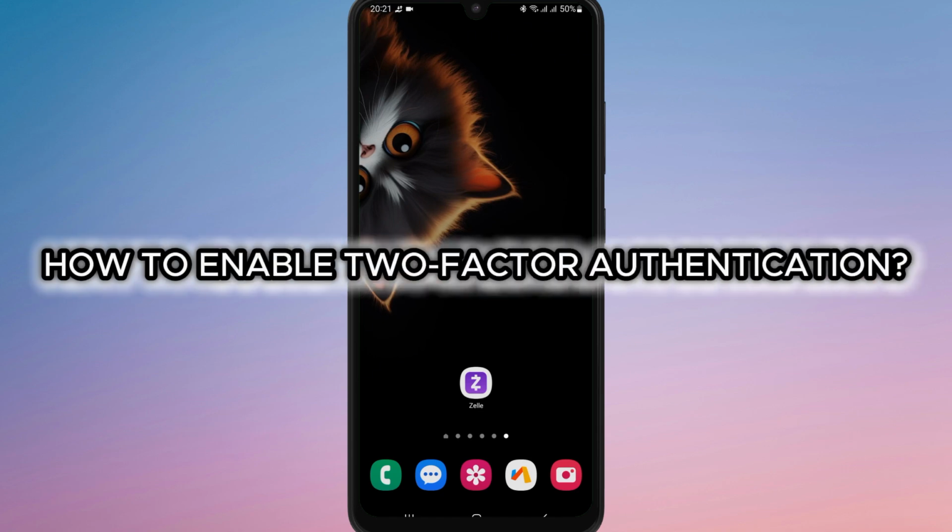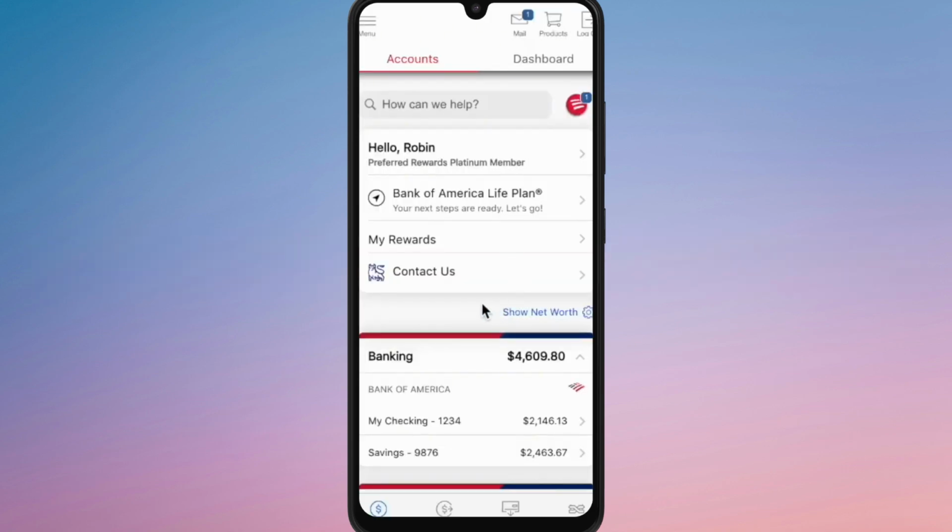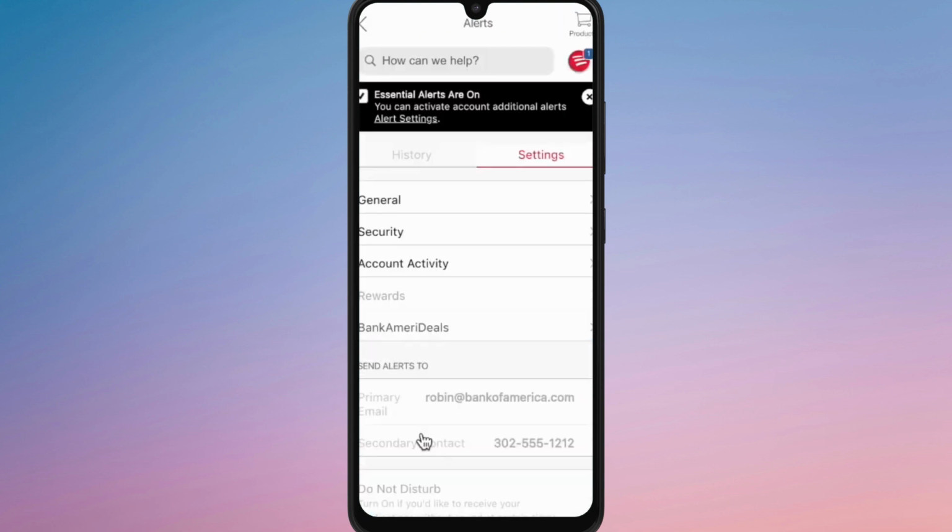How to enable two-factor authentication in Zelle. First of all, open the Zelle app on your device or access it through your bank's mobile app and log into your account. Next, tap on Settings or Account tab, then select Security or Two-Factor Authentication.